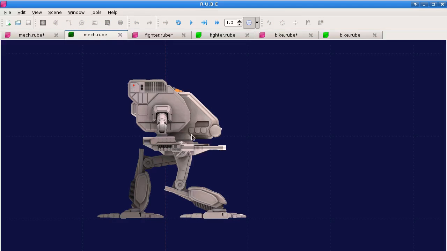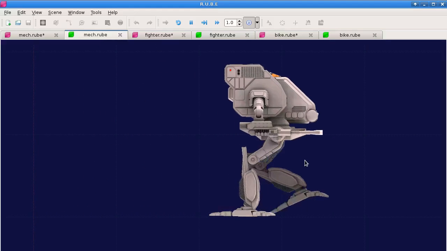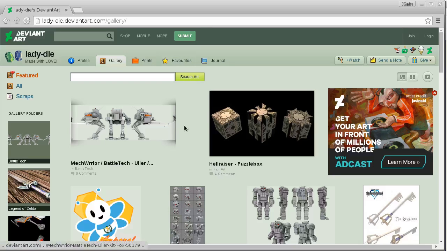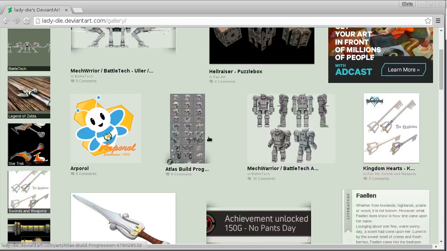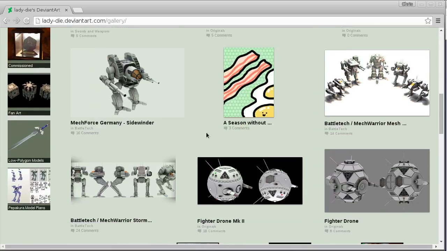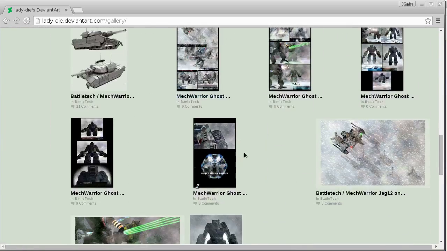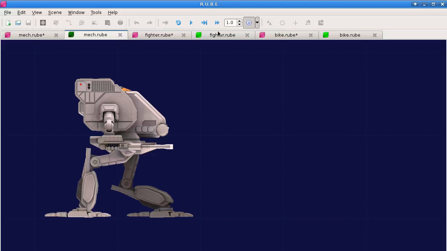By the way, this walker here, of course, I didn't draw that myself. I got that from a DeviantArt page here. It's by Lady Di, and hopefully she doesn't mind me using it here. There's a lot of cool stuff here, actually. So anyway, that's where that came from. I didn't draw it. Heck no.